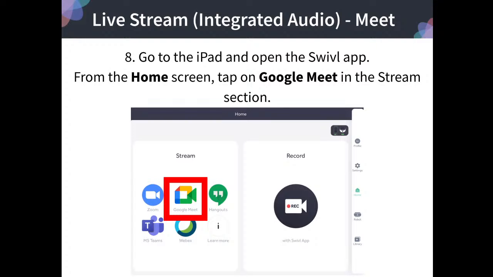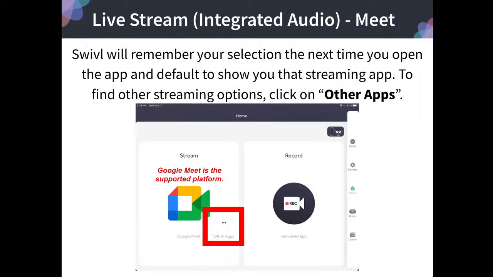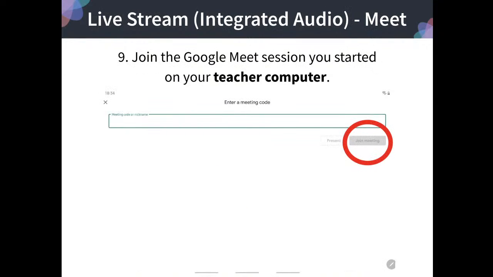Next, when you have the iPad and you open it, you're going to open up the Swivl app. And from that home screen, you're going to click on Google Meet. Now, understand there's going to be other options such as Zoom and Hangouts and Microsoft Teams, but the PSRC is supporting Google Meet, and that's what we have highlighted here for you. On the next slide, here we are. We have Swivl remember your selection for the next time, which is awesome, so that you do not have to go through this process over and over again. It does remember the app as a default, and you can then select Google Meet again if, in fact, you have any issues, you know where to go.